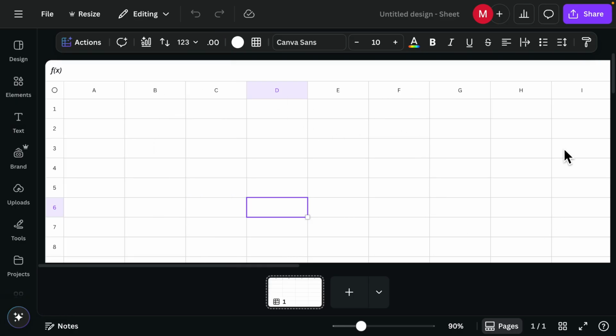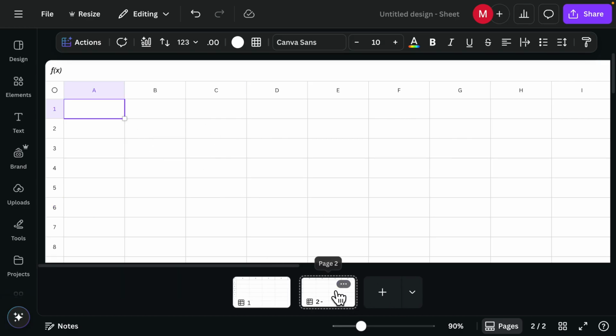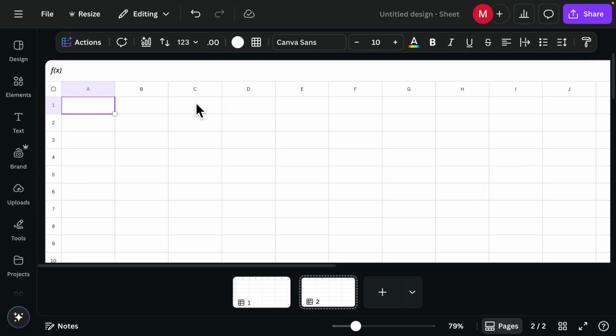There are multiple sheets. This is one sheet, and if we want to add more sheets, there is a plus button. We can click here and it will bring another page. We can also add some functions like sum and multiply. We can also do regular math in Canva.